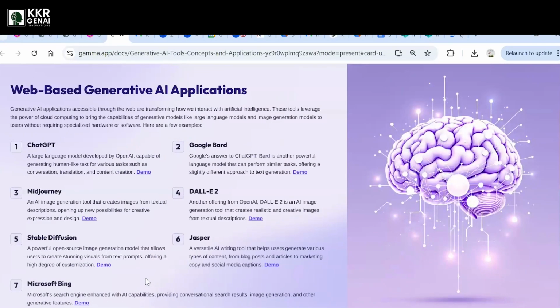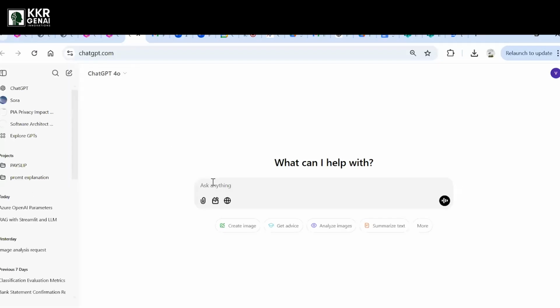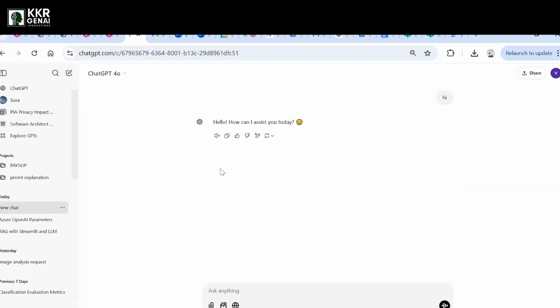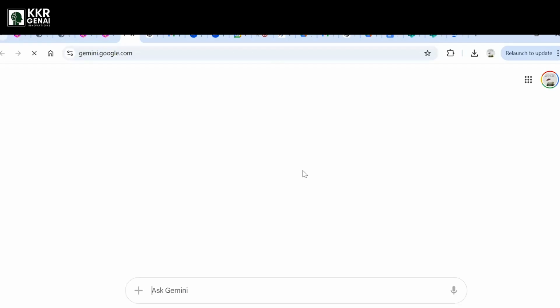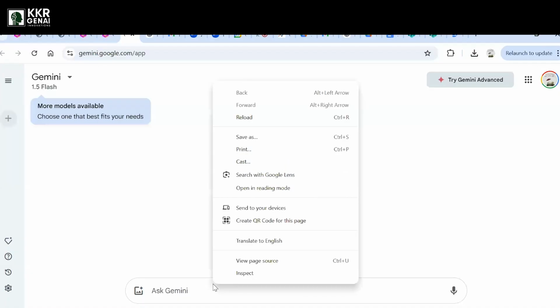Okay, so these are some of the interesting applications which you see in the market as well, like ChatGPT. Okay, which everyone knows about. So you can get any information from ChatGPT. And you can see the Google Bard as well. Okay, this is developed by Google, like Gemini. You can ask questions like how ChatGPT works.